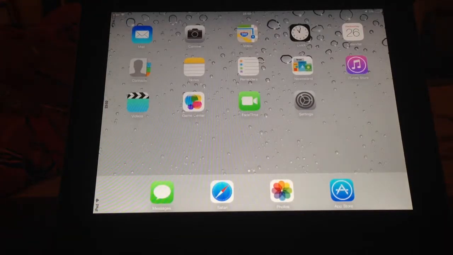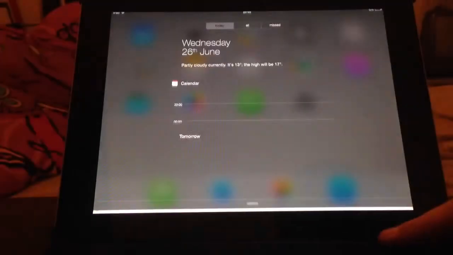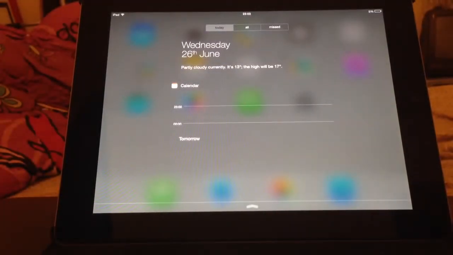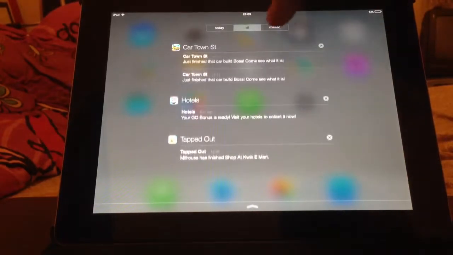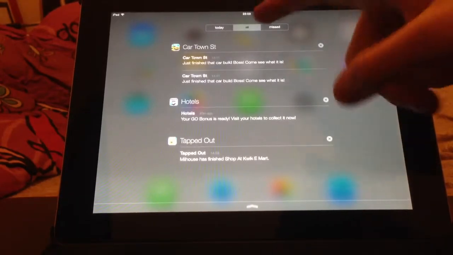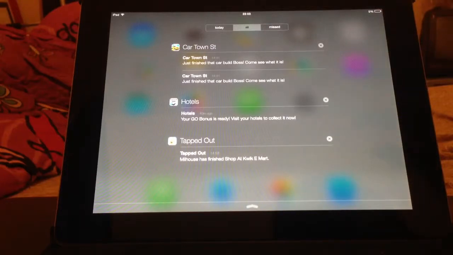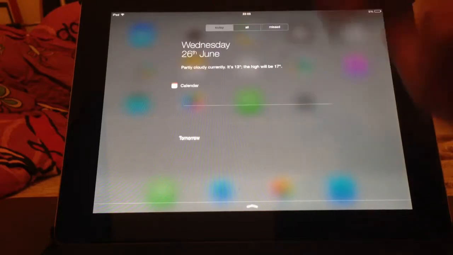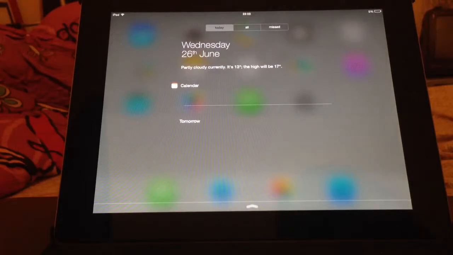The one thing that I do like is the notification center, because they've done it so it's a full screen view. You've got three things at the top. You've got today, you've got all, and then you've got missed. All of them are just general, like games and stuff. Missed ones are if you've got missed calls, or if you've had texts that you've not seen for a while. And then you slide up. They've done this kind of transparent view to give you more experience with the UI.